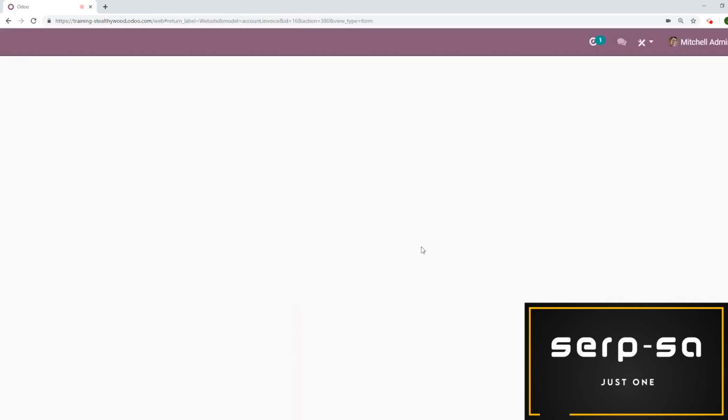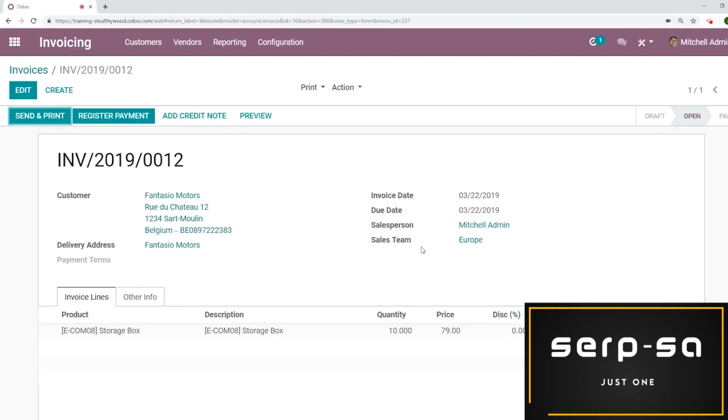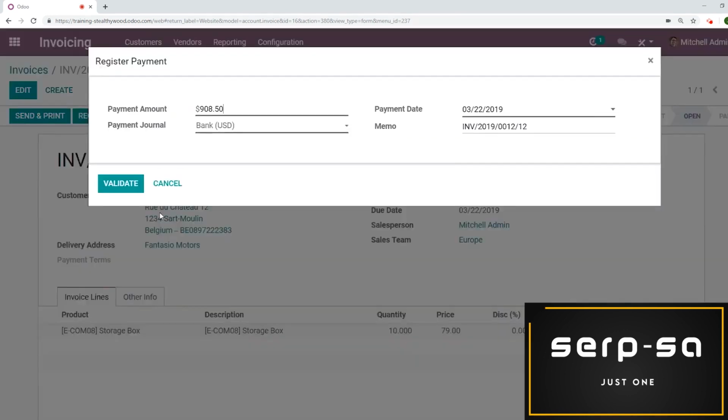All right. So let's imagine that the customer doesn't want to pay online, and actually they showed up to your offices and they wanted to pay in cash right then and there. So you can go ahead and register the payment yourself. Okay, we're going to register payment. Let's say cash. Okay, and then we'll validate.